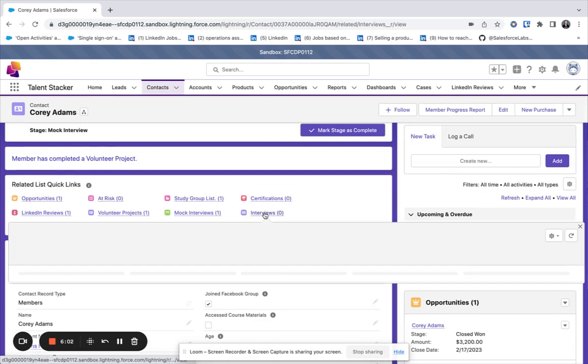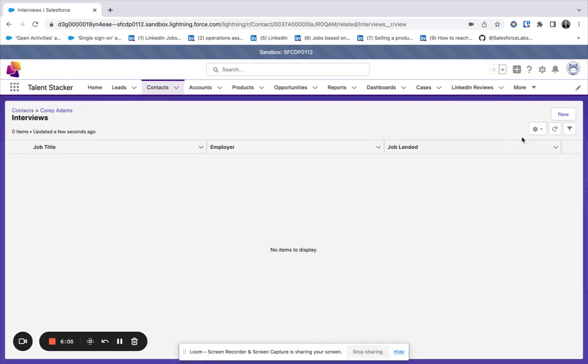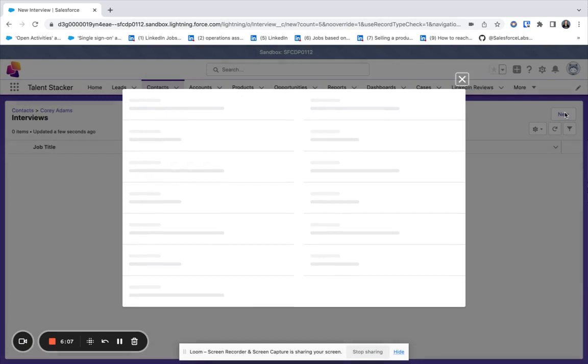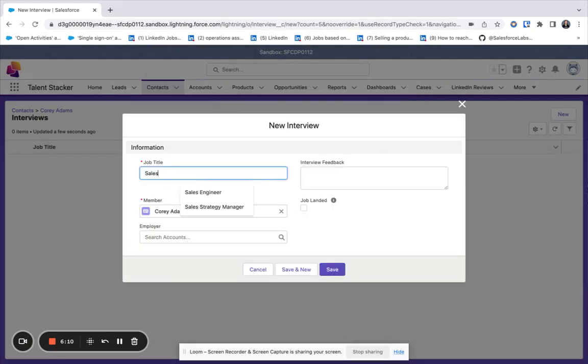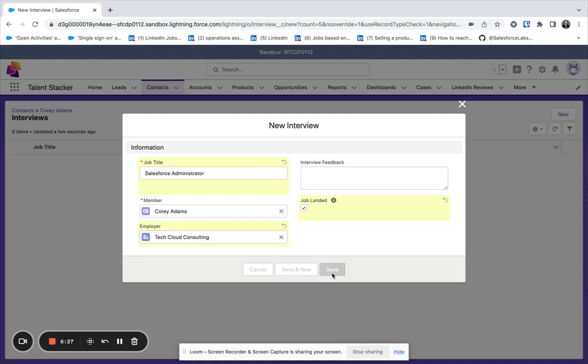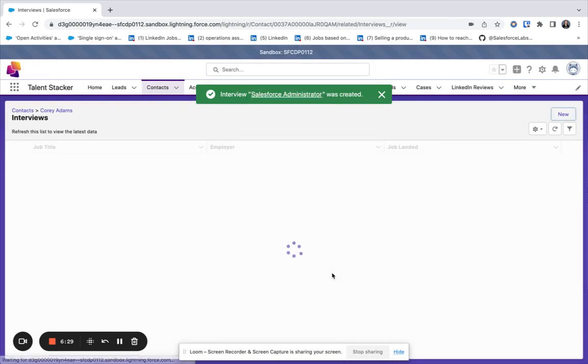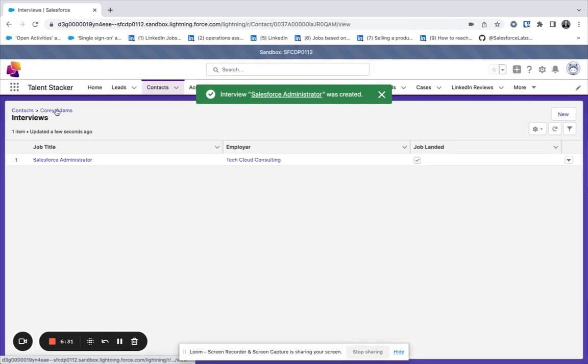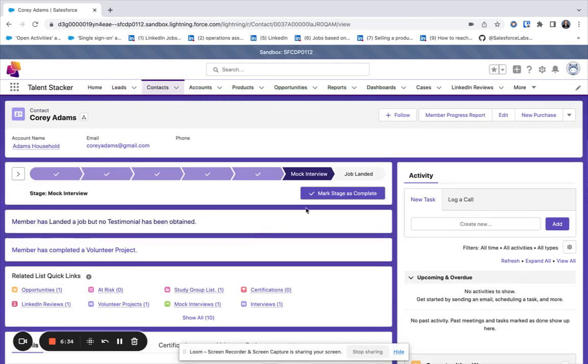This is controlled under the Interviews tab, where we can go into the interview object and add in an interview. So let's say he's interviewing for a Salesforce administrator role with Tech Cloud Consulting. We can input any interview feedback he receives, and then let's say he lands this job. We'll update this record here to say that he's landed that job. And once we return to his record, we can update the stage manually to job landed.